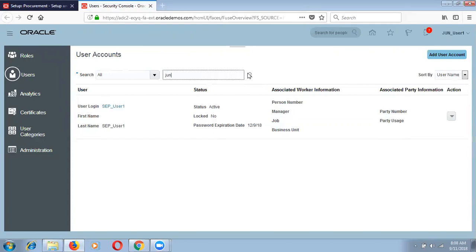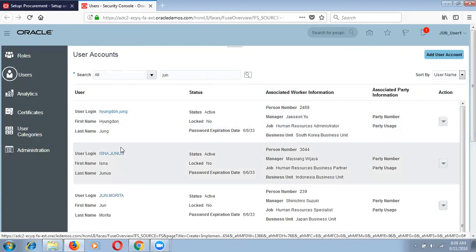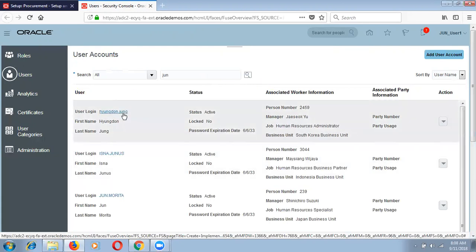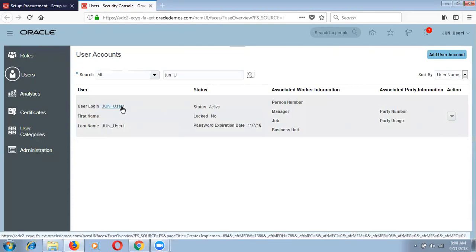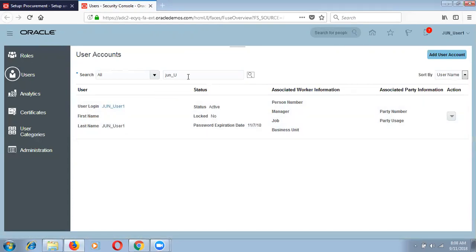June. Select search. If you search like this, whatever users have June, in the middle of the names or the middle of user logins or anywhere, all those usernames will populate. If you want to search for a specific one, you have to be very specific. June underscore U, only one username starts with June underscore user one. Likewise, you can search. So for our username, we are going to search with SEP underscore. Don't use the percent sign. Select search.